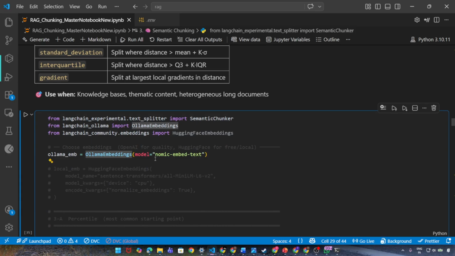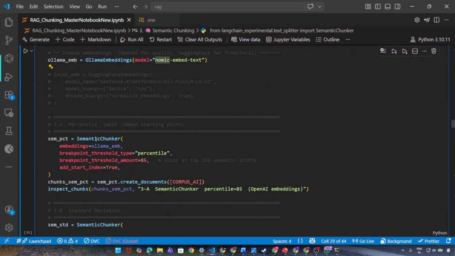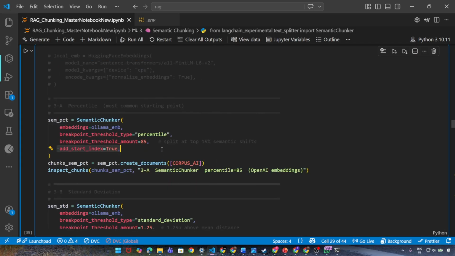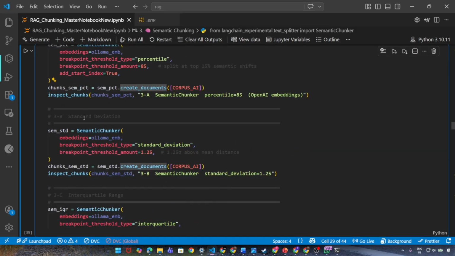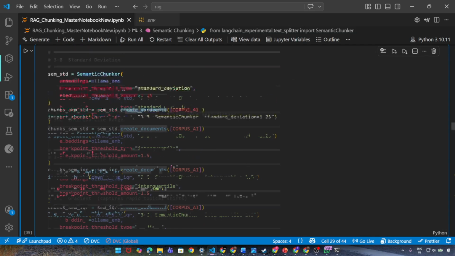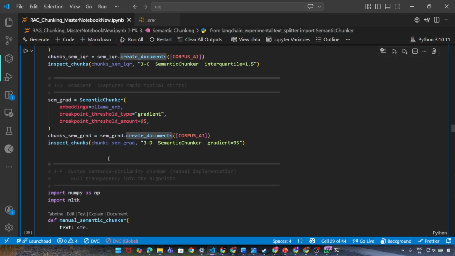So I am calling Ollama embeddings here and I am calling the model. Now what I am doing is simple: semantic chunker, and here I am passing the embedding model and doing percentile-based chunking. I am saying the breakpoint will be made when it finds 85 as the threshold point for percentile. It means split at the top 15% semantic shift. If it sees any top 15% semantic shift, it will do the splitting, with start index equals true. And then I am doing create documents. Again, for standard deviation, for interquartile range, and for gradient, I have kept the examples.